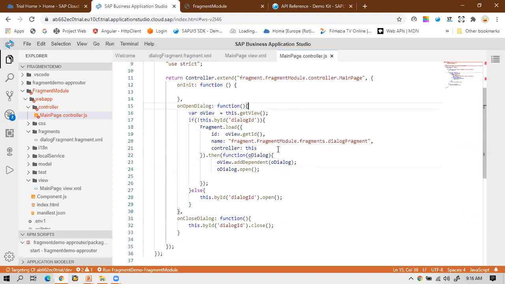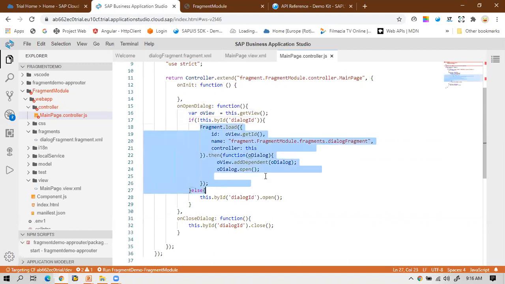This is the generic syntax, there is nothing to understand, it is the syntax you need to follow. Every time you want to load a fragment, this syntax will always be used. There is nothing that changes in this. That's why I'm saying you need to practice and understand this code.